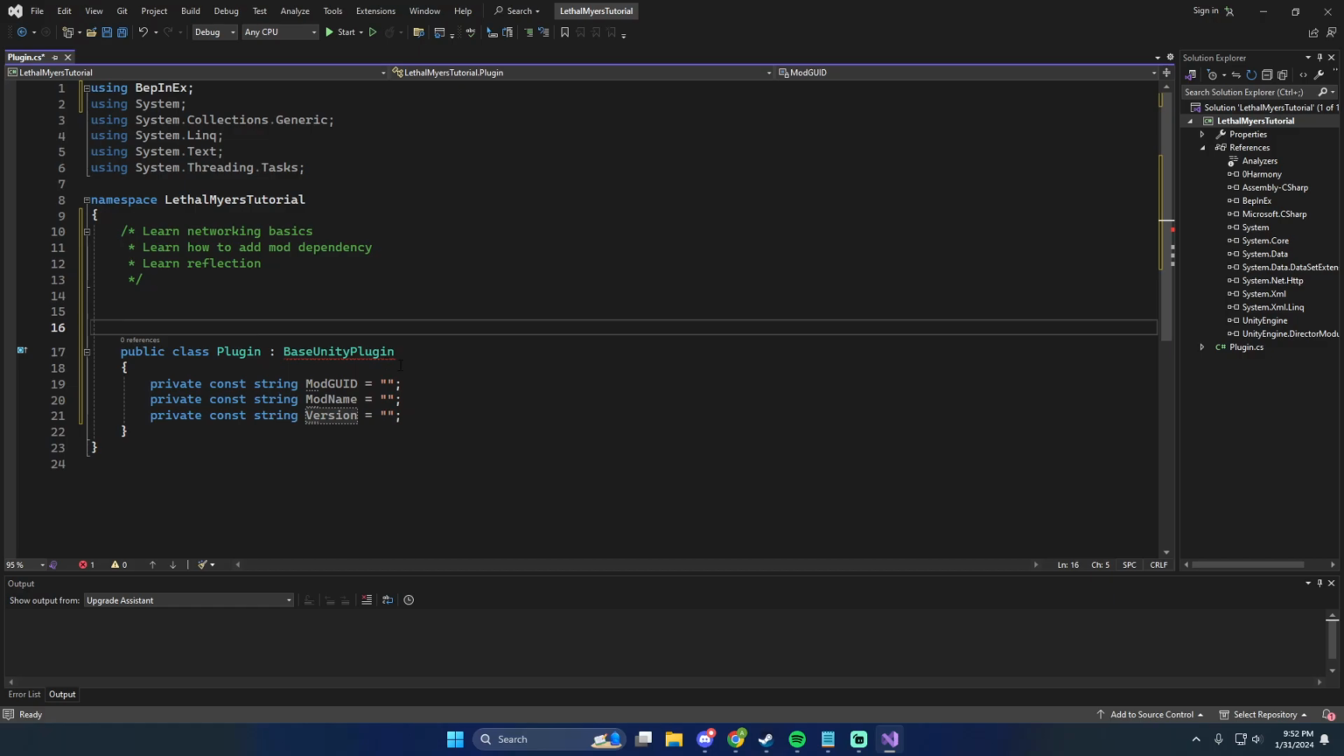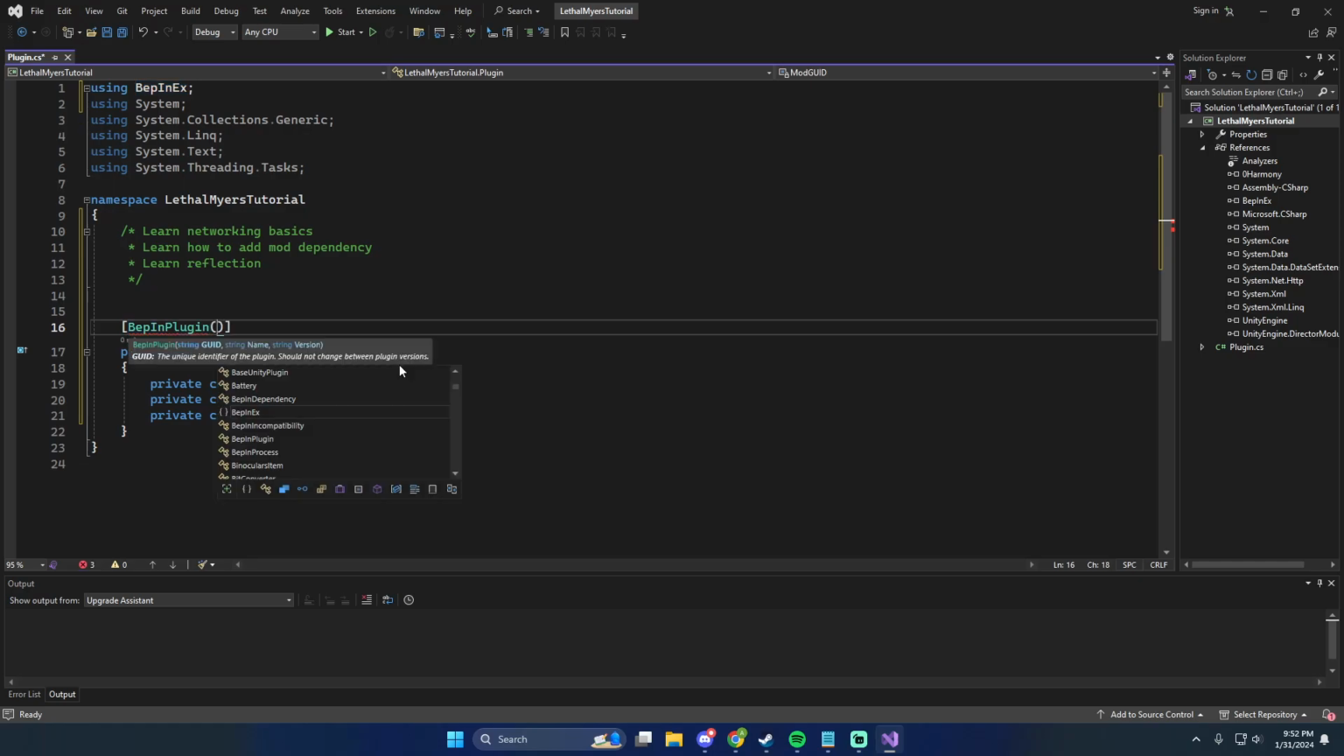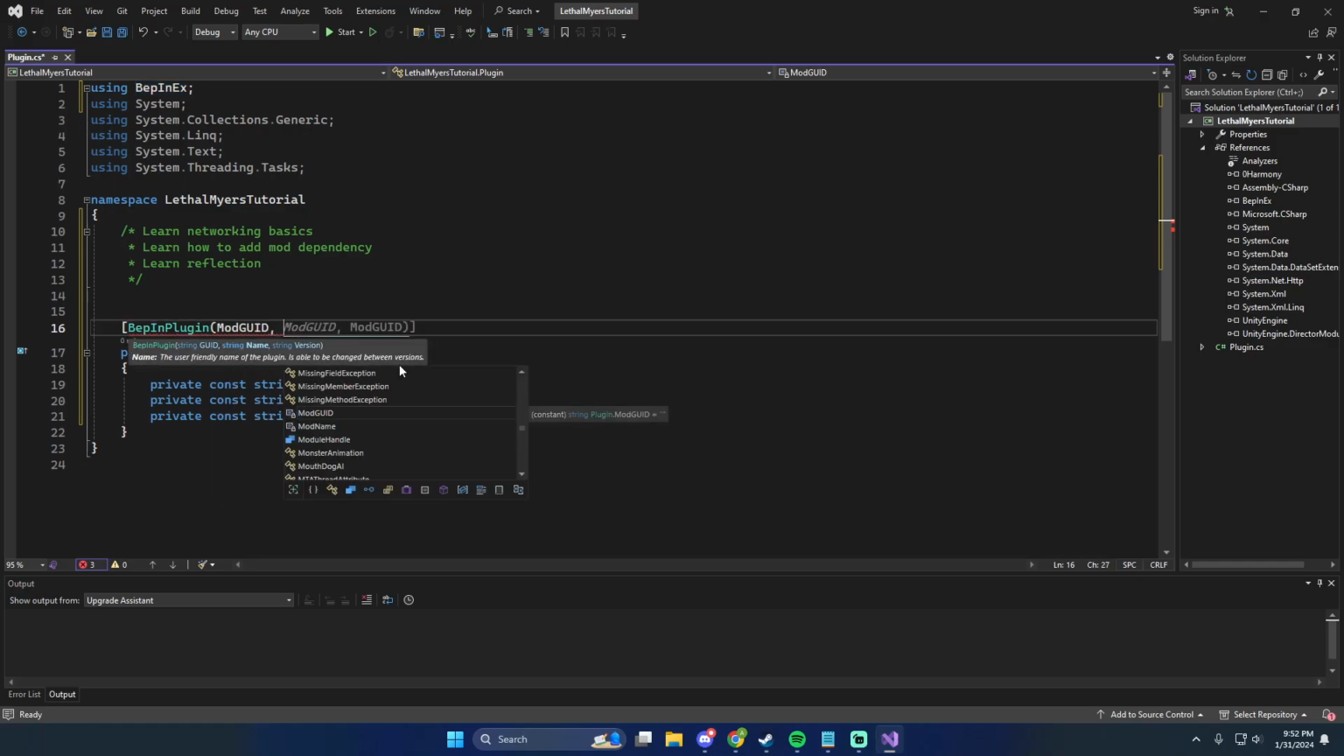And then we can go above here and do a decorator. In my video, I mentioned that I didn't remember what they were called. They are called decorators, and that's what we're using here. So we're just doing, not BepInEx, BepInPlugin. And it's modUID, modName, and version.